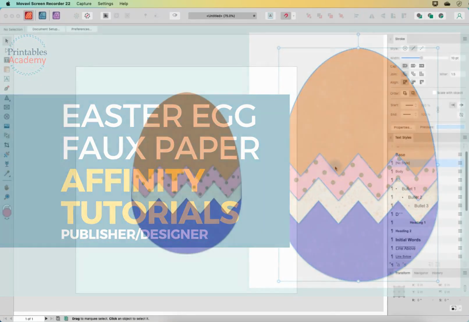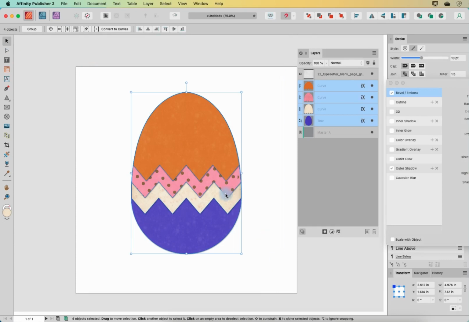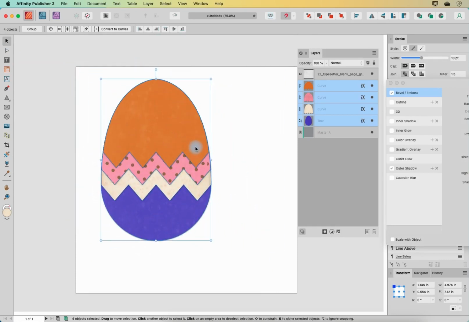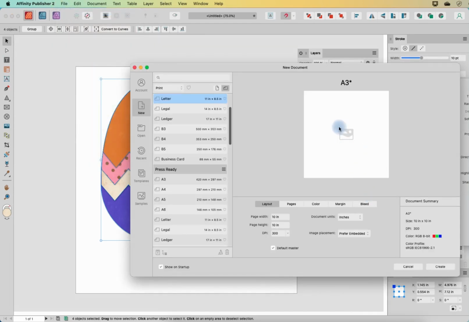Hi, in this Affinity tutorial, I'm going to show you how to make this paper cut kind of looking Easter egg. It's actually pretty simple and it uses the shape tool as well as the layer effects. And we're going to create some texture with a piece of paper image. So let's get started. So I'm going to start a new file just so we can start from scratch.